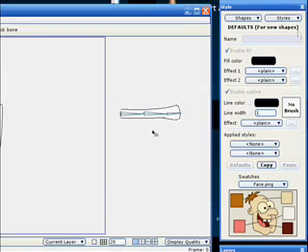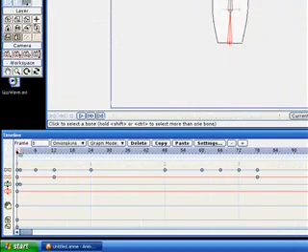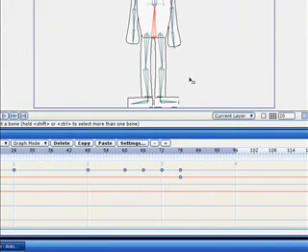In the next tutorial, I'll show you how to assign bones to points instead of just areas.